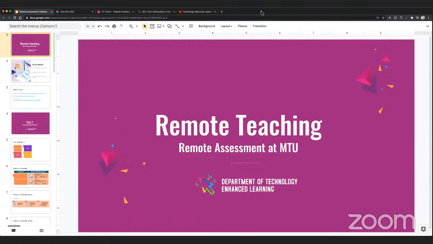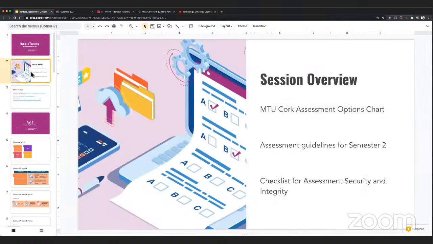Let's begin. Today we're talking about assessment and broadly looking at your assessment options at MTU Cork, and they cross over a number of tools. Primarily, the tool you'll be using for assessment will be Canvas, but we're also going to mention an assessment option that you can use within Zoom as well. We'll try to keep it to 40 minutes or just under.